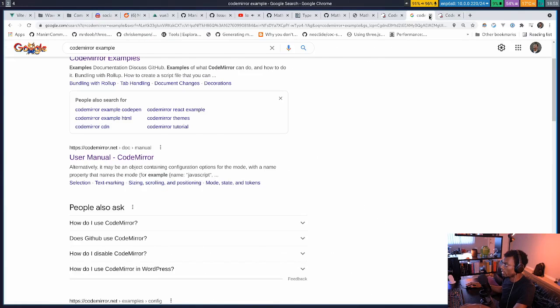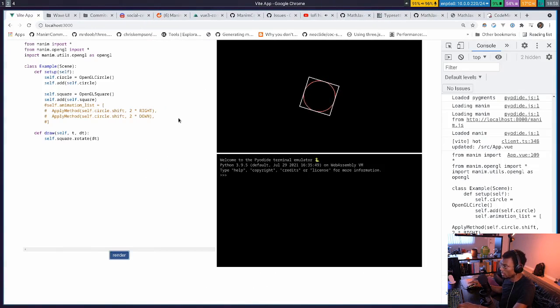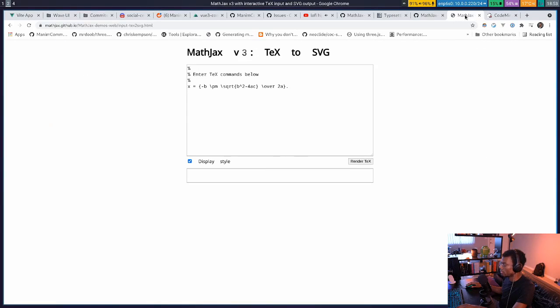But lucky for me, the pain is just beginning because now I get to try to use MathJax with this. And that I foresee is going to be pretty difficult.